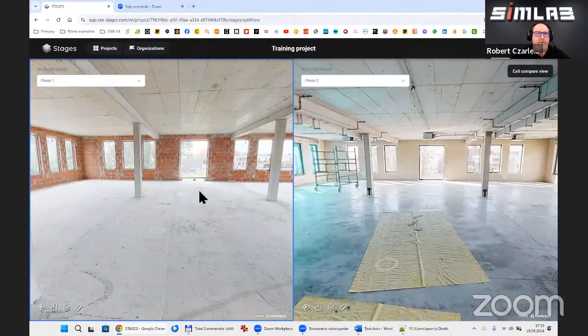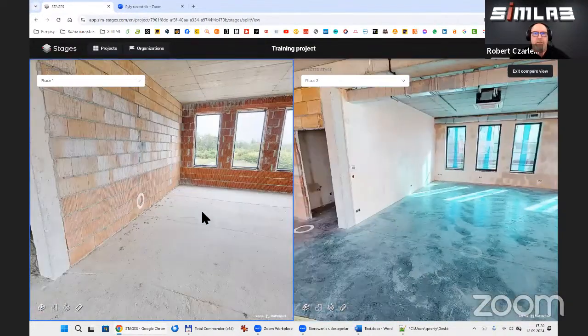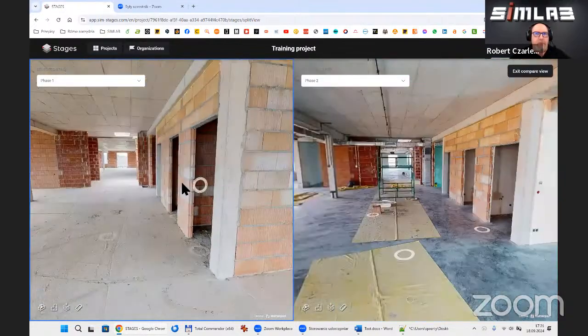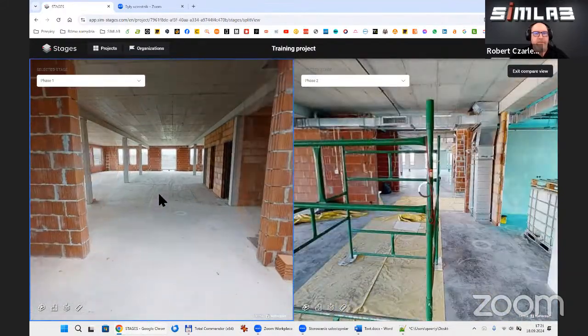Everything seems to be okay with the synchronization. We can go through the scan. And on both panels, we see the same area of our object. So everything is okay with the synchronization.